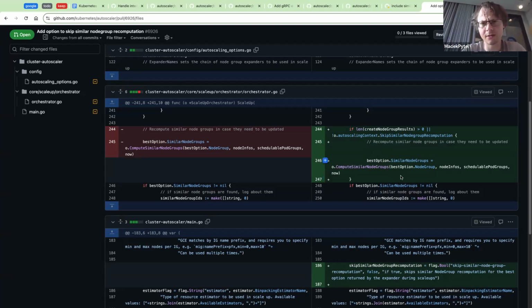Okay, I'll take a look. That is an interesting discussion from the perspective of the role or responsibility of the expander versus the node group set processor, which is where I'd normally expect to put stuff like this. But I guess we don't have a gRPC processor, so from that perspective, that makes sense. So yeah, I'll take a look.